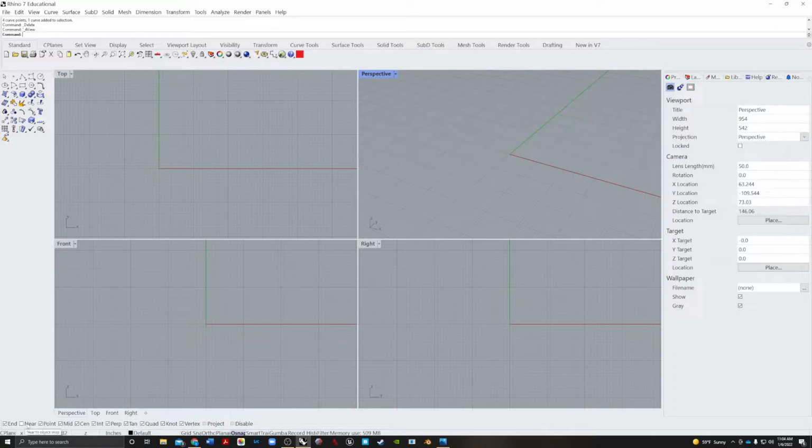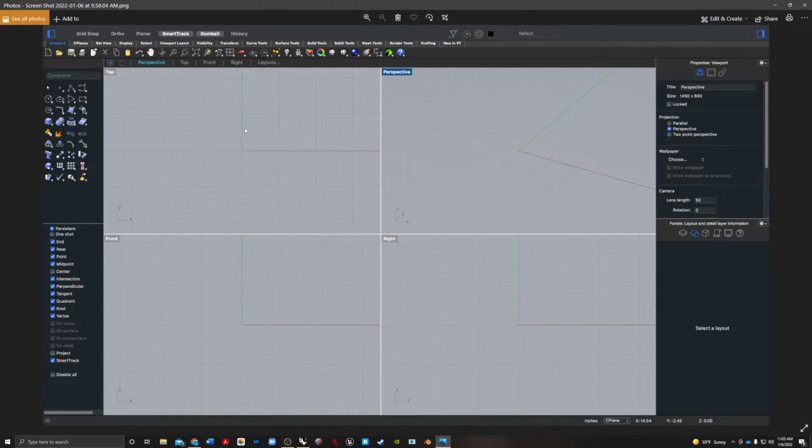End, leave near off for now. Point, mid, center, intersection, perpendicular, tangent, quad, knot, vertex. These are the ones I use most of the time, and you can toggle them on and off with the disable key here. If you have a Mac, you will have a user interface that looks like this.